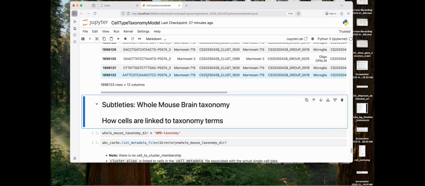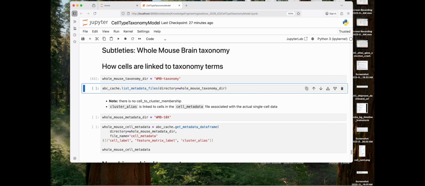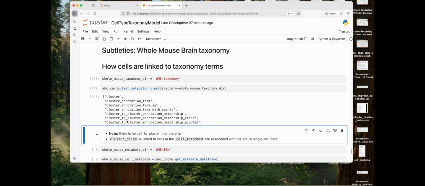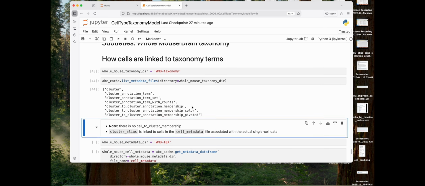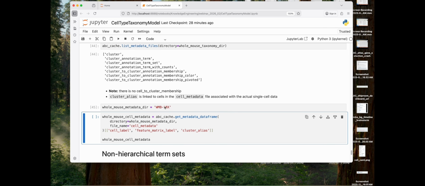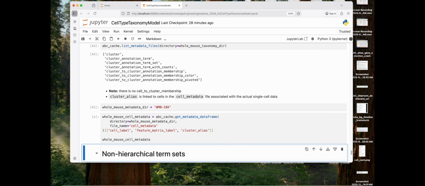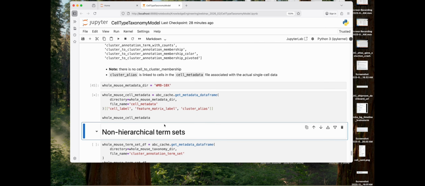Let's look at the oldest taxonomy in ABC Atlas Access. Let's look at the whole mouse brain taxonomy. There are some quirks to the whole mouse brain taxonomy. The first quirk is how cells are linked to the taxonomy terms. If we look at the whole mouse brain taxonomy and list all the files in it, you'll see there is no cell to cluster membership file. That's because the linkage between cells and cluster alias takes place actually in the cell metadata file associated with the single cell data itself. So I'm going to download that data frame now and load it.